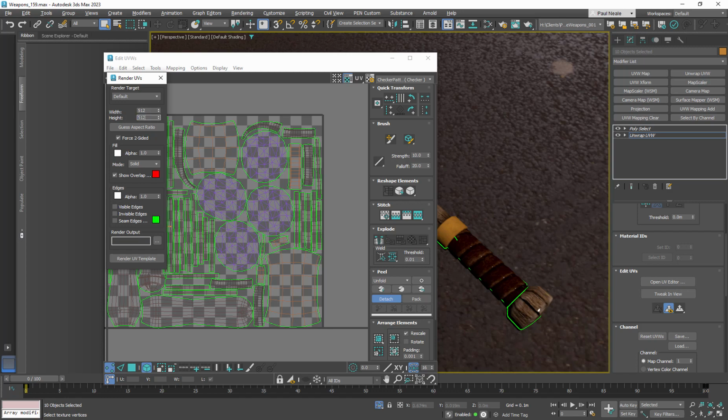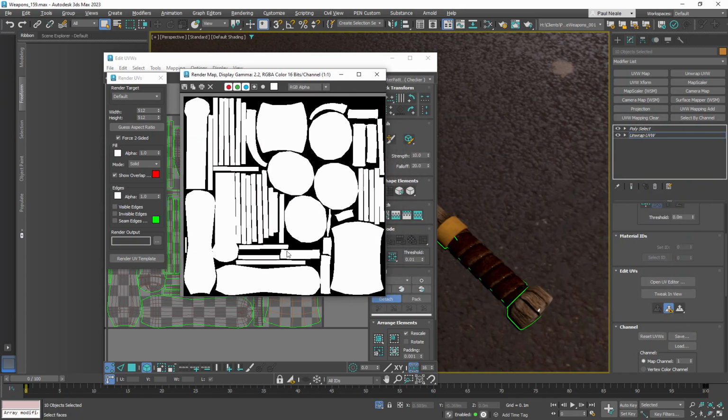Why do we need a 2048 for this simple mask? It's just going to be black and white in the end. So I'm going to tell it to render. And so I have this now. What we need to do now is fill these, the crystal pieces, these four right here. Either we fill these with white and everything else black, or vice versa.